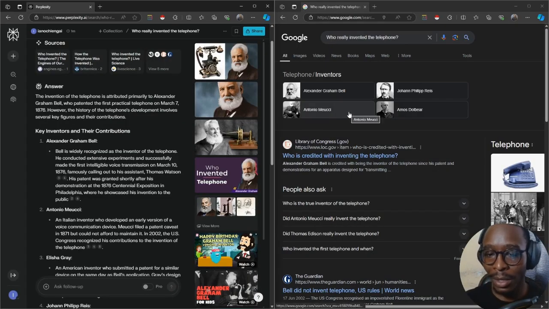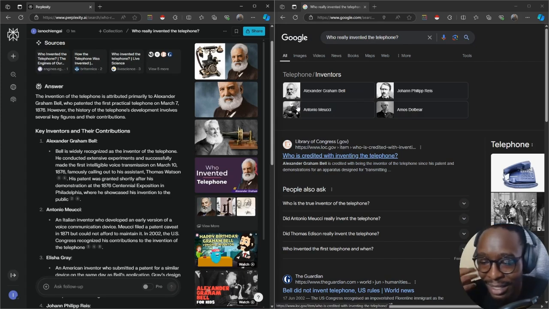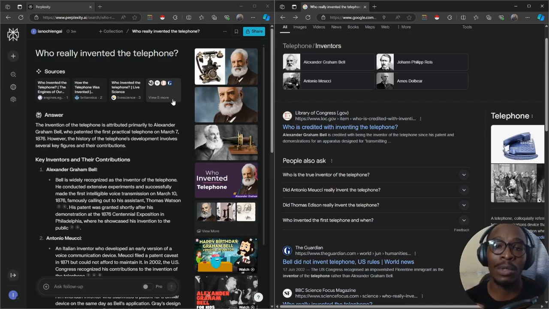When it comes to Google, you kind of have to dig deeper. You don't get the answer straight away, which is a waste of time. The other thing I really dislike is that it only gives you a source, so you have to go source by source.